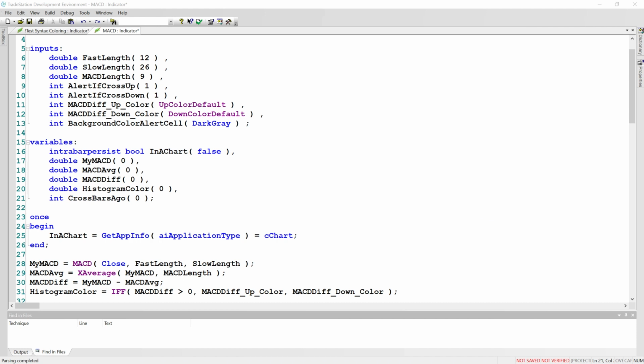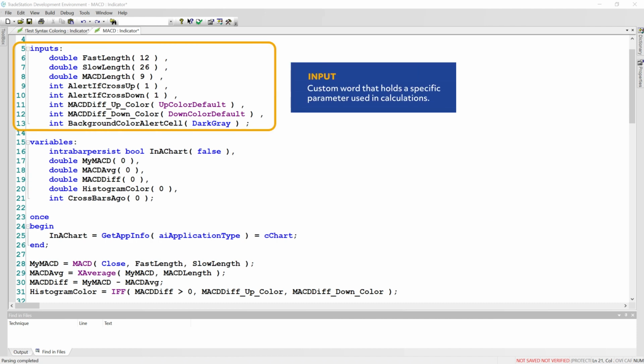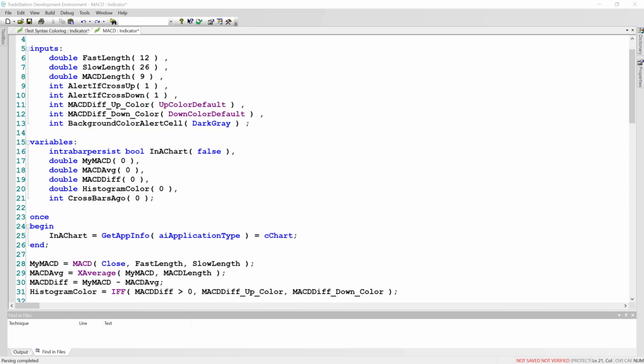Here in the MACD, for example, we start with inputs. An input is a custom word that holds a specific parameter used in calculations. For example, one of the variables is declared as myMACD, and in the calculation assignment, it references fast length and slow length, which are clearly defined in inputs as 12 and 26.